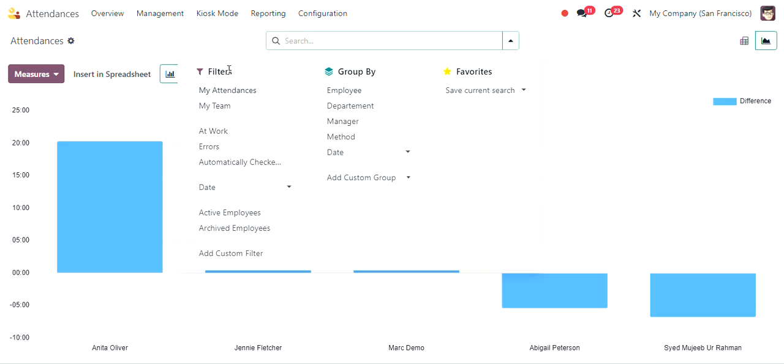Under filters, there are a lot of options. You can easily use them according to your requirement, and also group by. If you want to group by employee, department, manager, method, or date, which we already did in the use case scenarios, you can go through those and easily understand what I have used according to the situation.